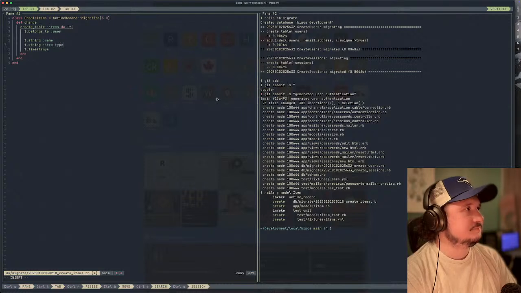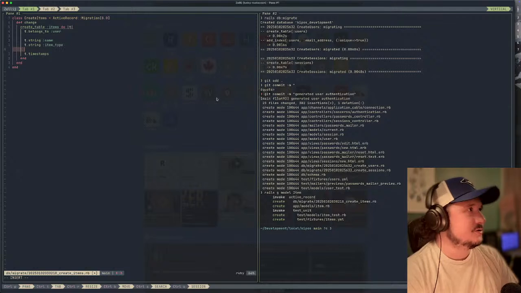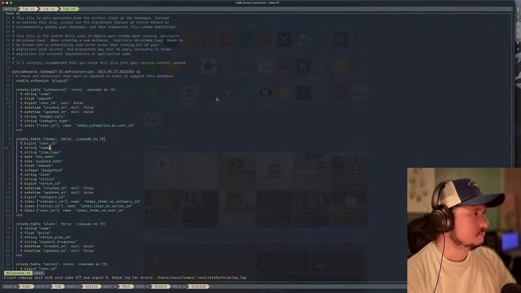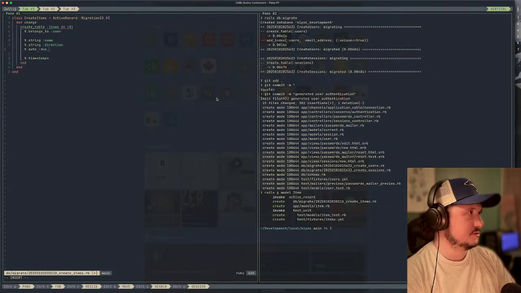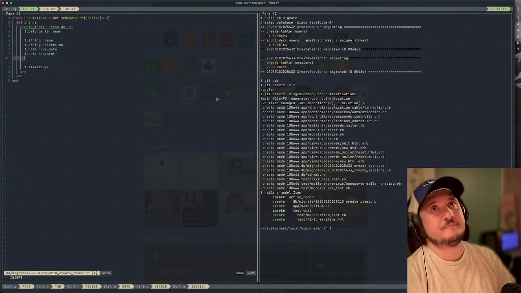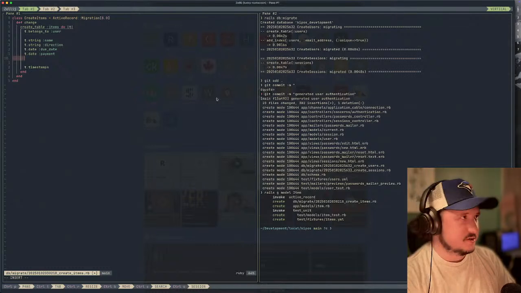Item type. So that's being in or out. Maybe I'll just call it direction. We'll go date, due date, and then our payment date. That's so that if, you know, some of these payments you make through your bank, it generally takes like 3 to 5 business days for your bank to process it.